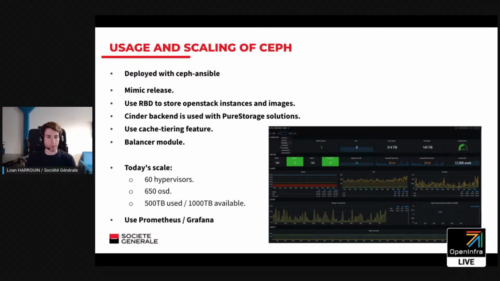And so for the backend, we use Ceph only for instances and images, so only for VM disks and Glance images. And about the volume offer, because we decided that we are more focused on the compute side, there is a team dedicated to the volume services. And so they maintain Cinder on their side. And for the backend, they decided to use Pure Storage instead of Ceph.